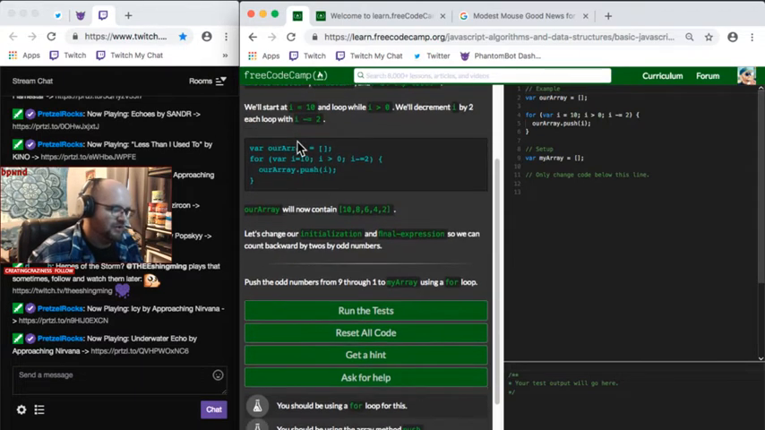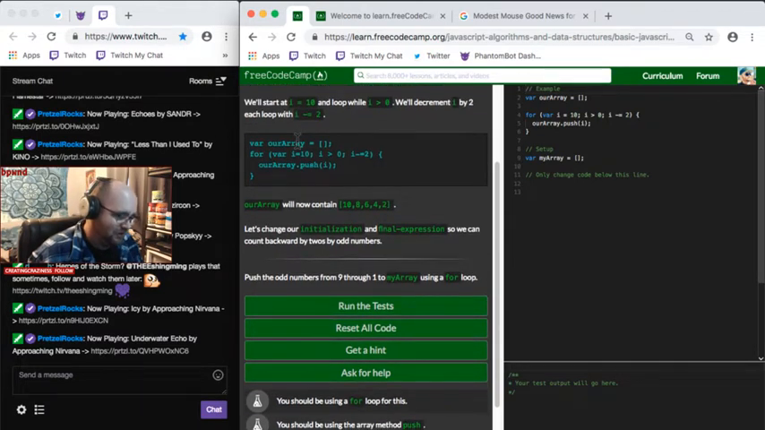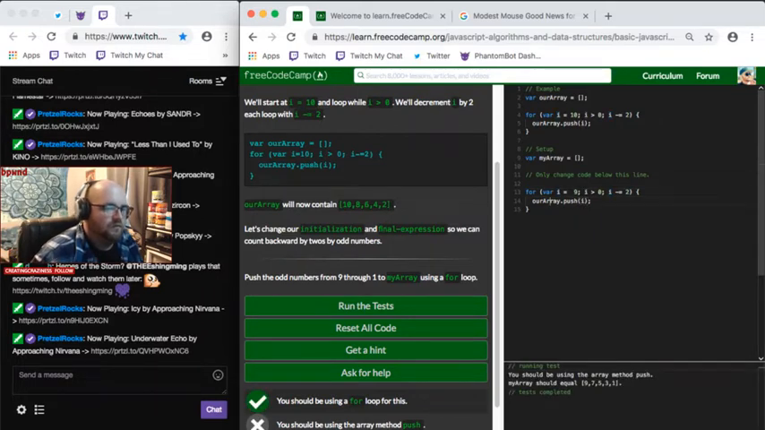Let's change our initialization and final expression so we can count backwards by 2s by odd numbers. Push the odd numbers 9 through 1 to my array using the for loop. And we need to change this to my array since we copy and pasted.